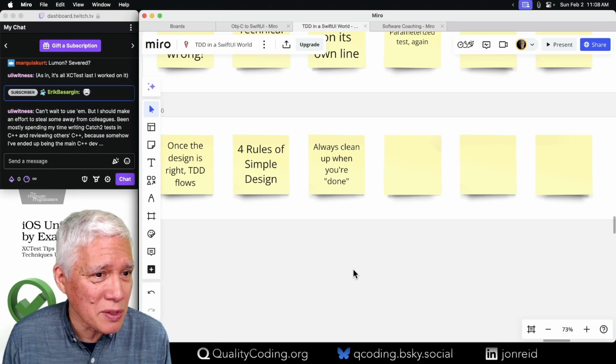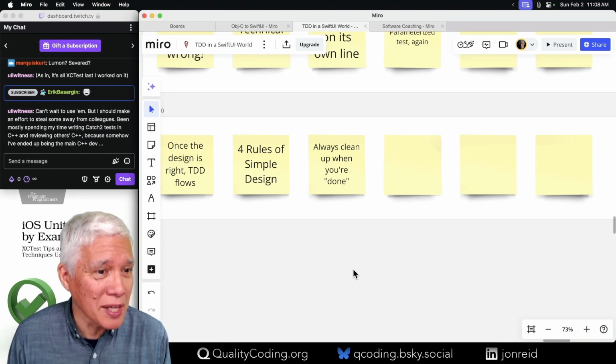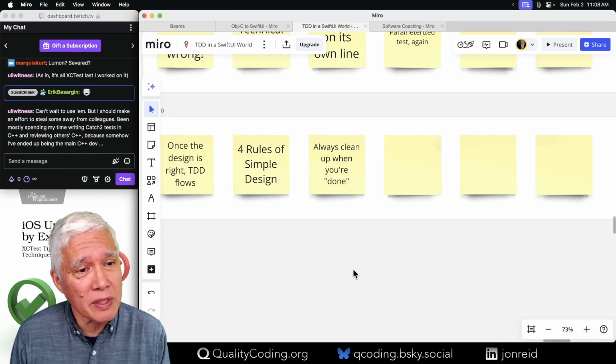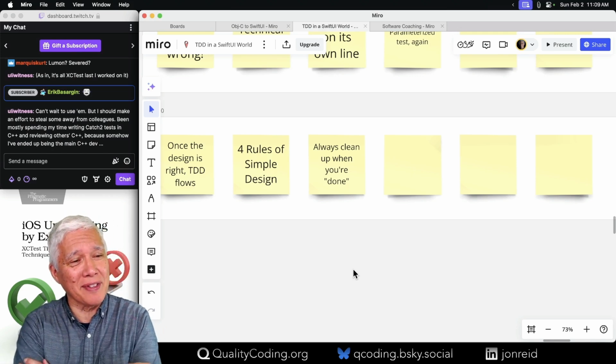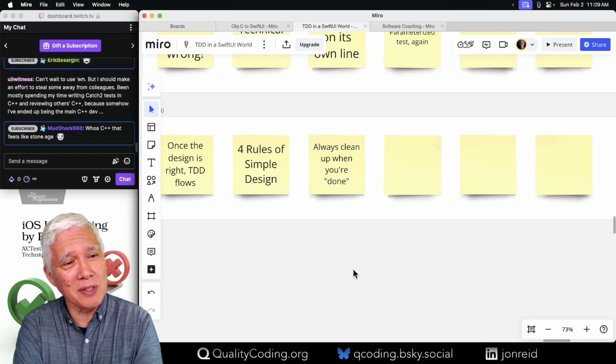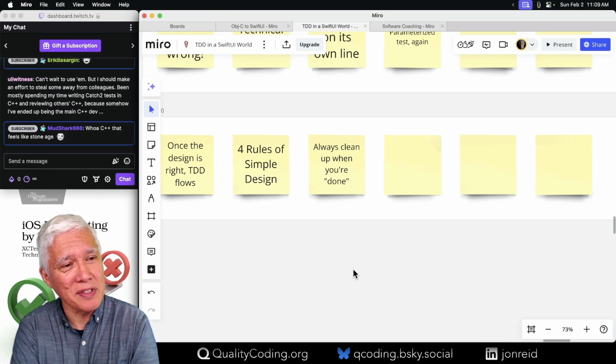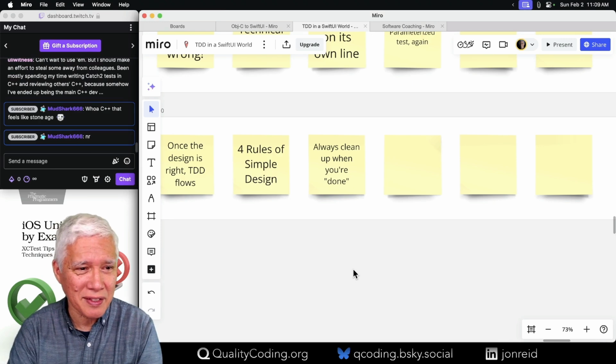Uli, I can't wait to use them, but I should make an effort to steal some away from colleagues. Been mostly spending my time writing Catch2 tests. Nice. C++. Reviewing other C++ because somehow you've ended up the main C++ dev. I haven't done C++ in a long time. But Catch2 would definitely be the tool to use there. So I'm glad you have a nice system for that.